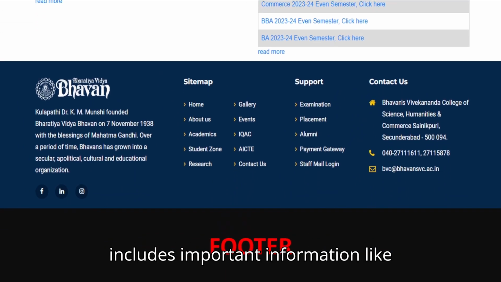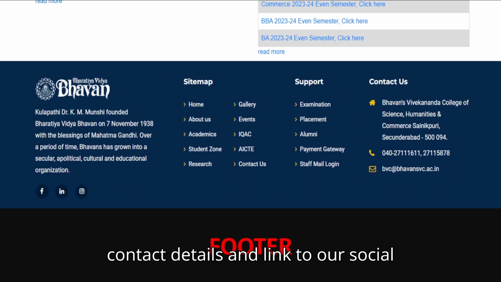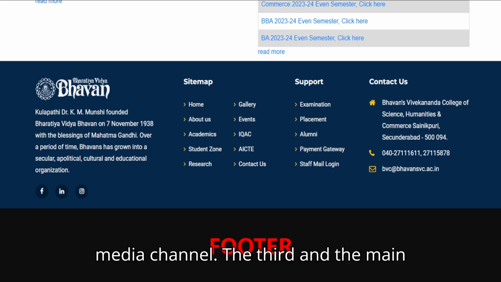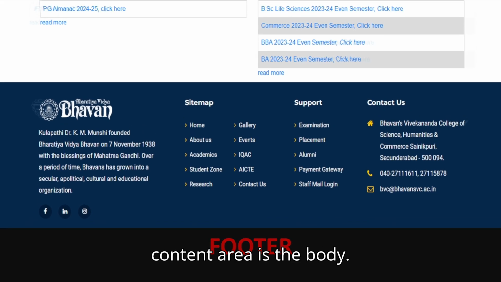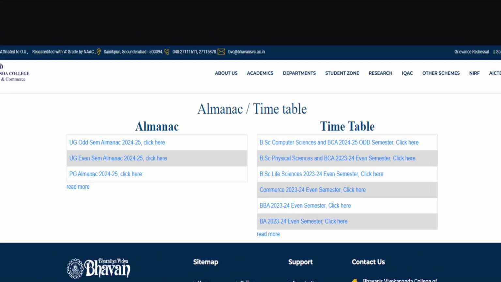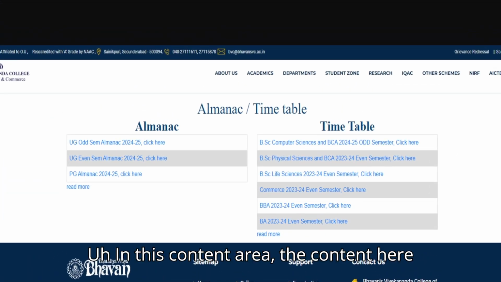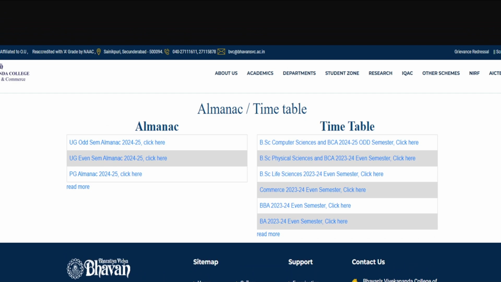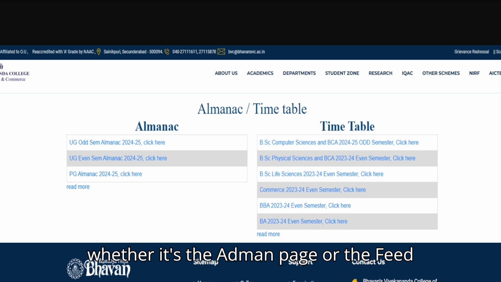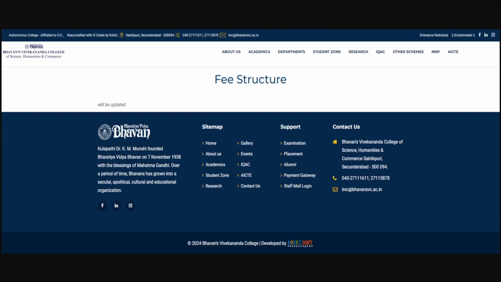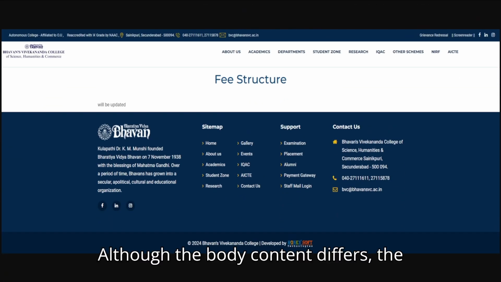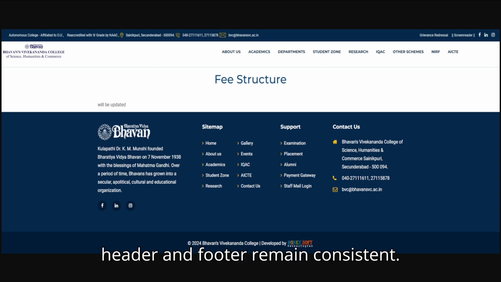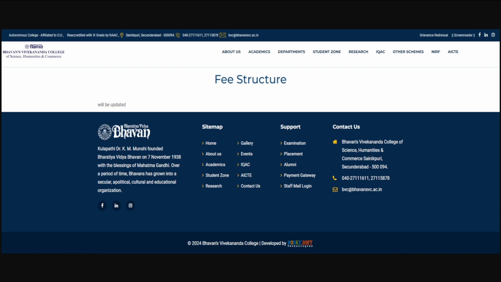The footer includes important information like contact details and links to our social media channels. The third and the main content area is the body. In this content area, the content changes depending on the web page, whether it's the Alumni page or the fee structure page. Although the body content differs, the header and footer remain consistent. This is achieved using master page.